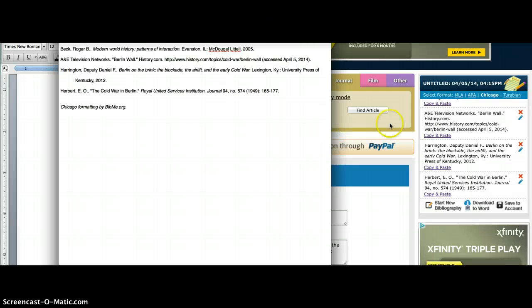correct format. Again, up here you have the choice of MLA, APA, Chicago, and make sure that you have gone to Chicago. It's a great way for you to check too. When you're finished, if you'd like to, you can save it to your account so you can use it at a later date. All right, have a great day, guys, and good luck on your research.